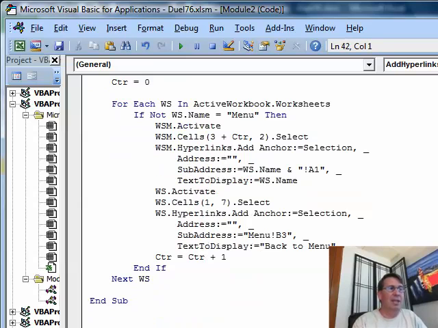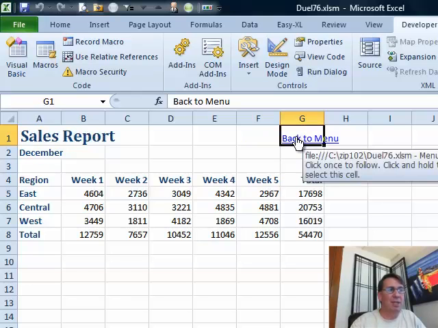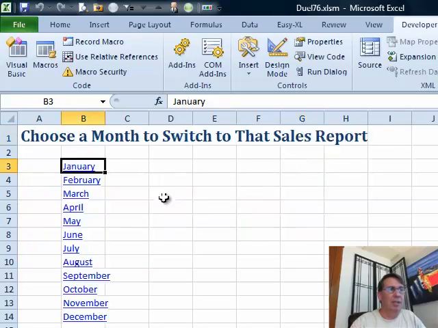Let's get that up there. Next worksheet, so that would go up and do the next one, and then finally ends up. Let's just give it a quick little run here. Bam, there it is. And we'll go take a look at our code. So there's back to menu on December. When we click that, we go back and you see that all of our hyperlinks are there.